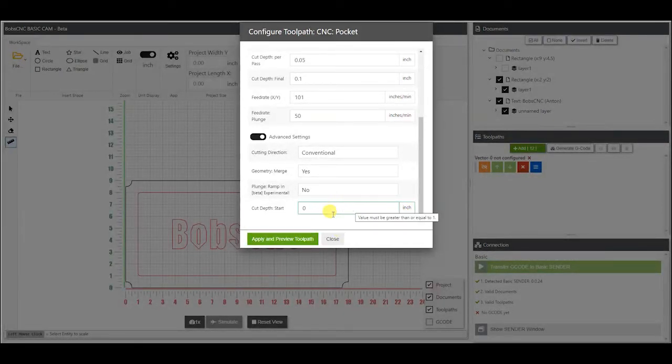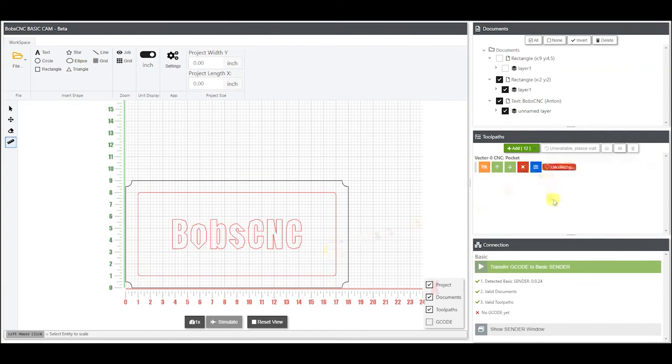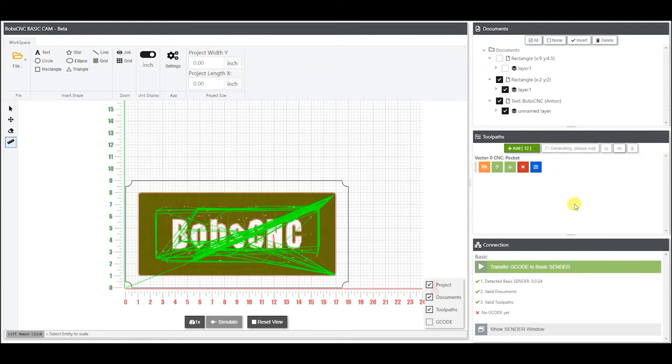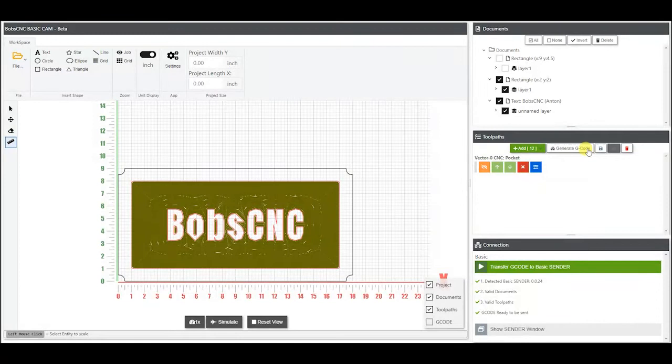So for what we're doing now, I'm just going to set that at 0. I don't really need that. I'm going to hit apply and preview. And then it is going to calculate the G code. This is the file made up of X, Y coordinates and some speeds that it's going to actually send to the machine. It's going to calculate that, and then we're going to generate it. And then it will generate the file, and then we can later send it on.